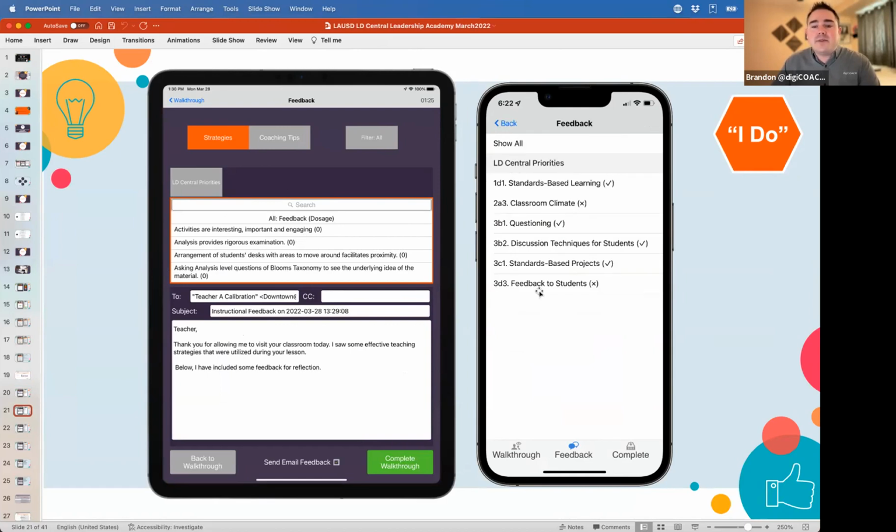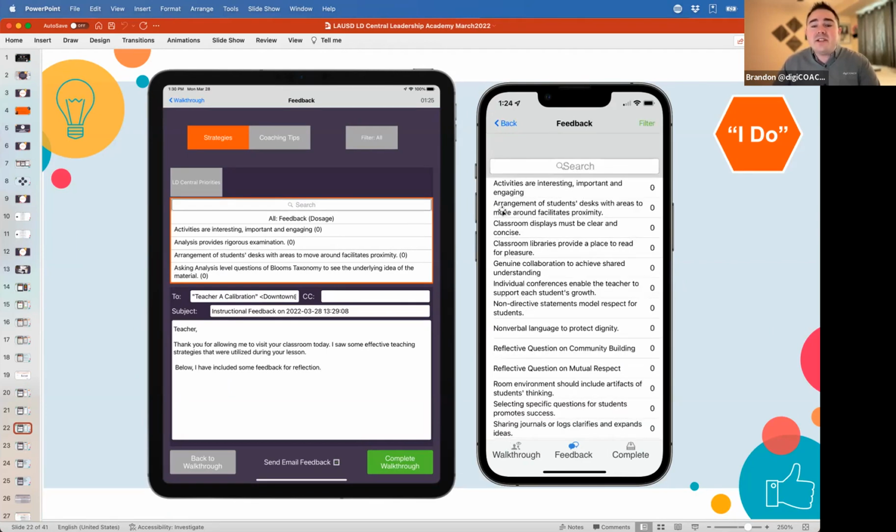That'll bring up a list of your look-fors, and you would select which look-for you want to provide some feedback on. So for example, if I click standard-based learning, it would bring up those statements, and you can see they're the same statements that I have on my tablet. For example, this top one here, activities are interesting, important, and engaging. Here's that same statement on my phone.